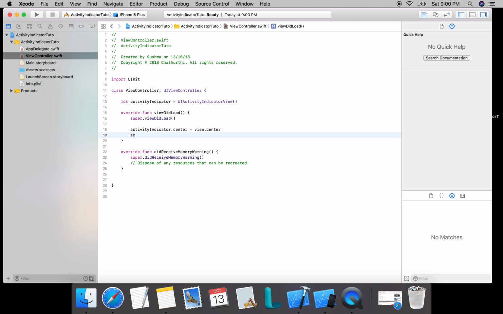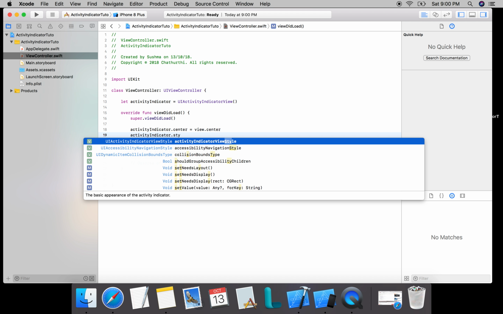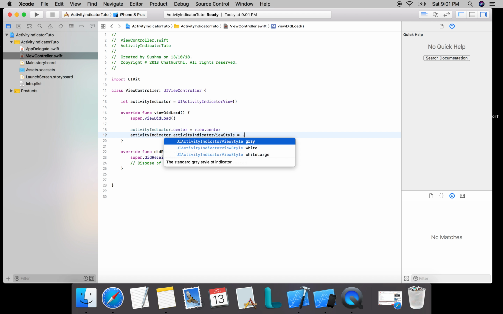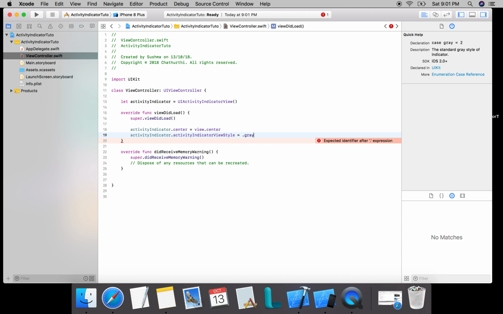So I'm setting the center of this to be equal to the view's center so that it appears exactly in the middle. And it is important to note there are different styles for the activity indicator. Say you have a white color background, then the activity indicator must be of something dark in color. Say you have a dark color background, then it has to be vice versa. So we have different styles: gray, white, white large. Since I've not changed the background, the default is a white color background, and so I'm choosing gray.